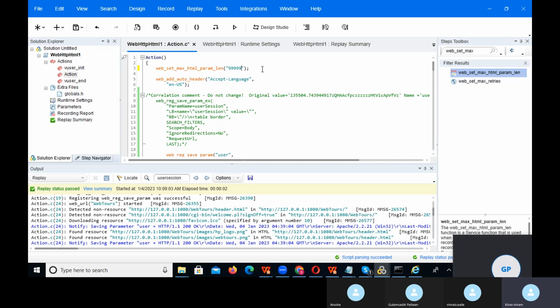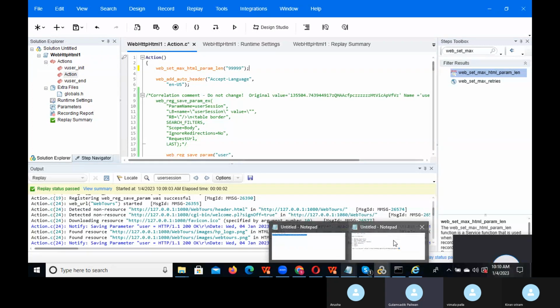You can give the maximum, then there's no need to change it every time. After that you can execute, and your script will pass. What happens is that this response is more than 256 bytes, so you get that kind of error. Is it clear? Yes.